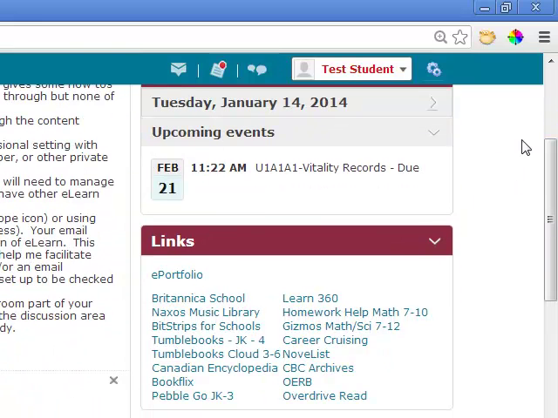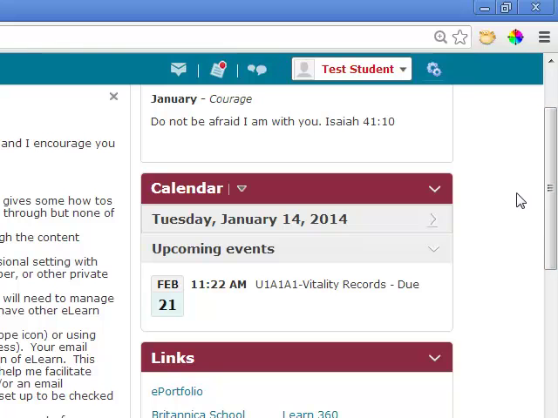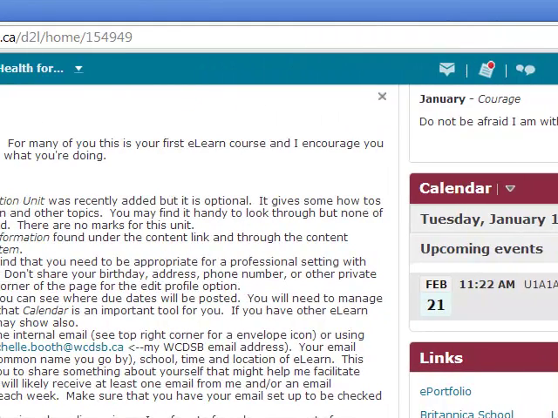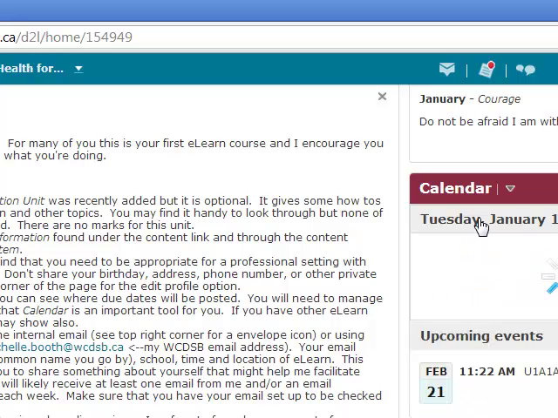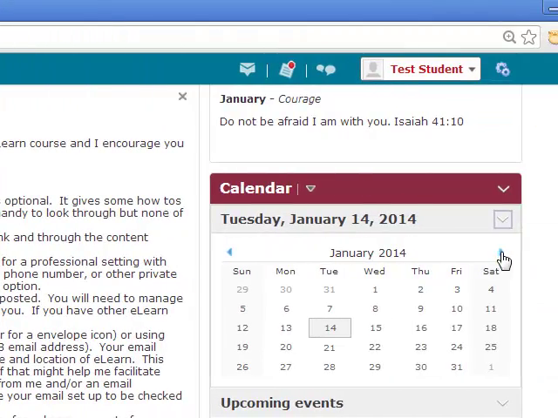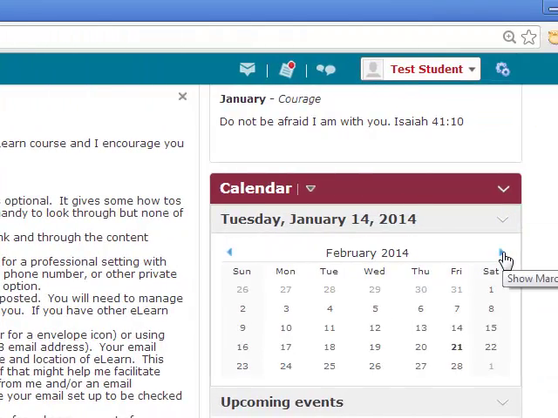There is likely a calendar widget. In this particular course, there is an assignment due on February 21st, and it tells you here what the assignment is. If you want to look at upcoming events from a calendar view, you can click on the word Tuesday and it will expand the mini calendar. There's nothing due in January, but if I move ahead into February, I see I have a bold item. That bold item tells me that I have an item due on that date.